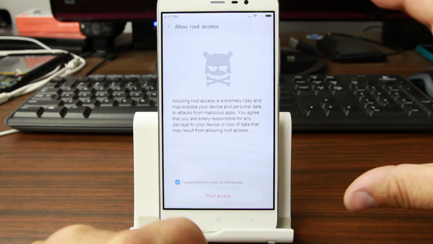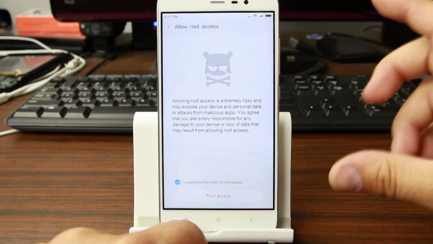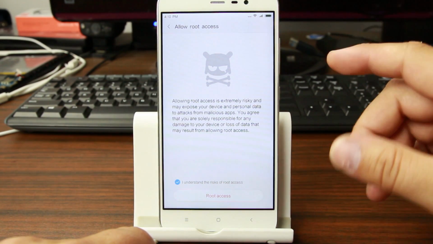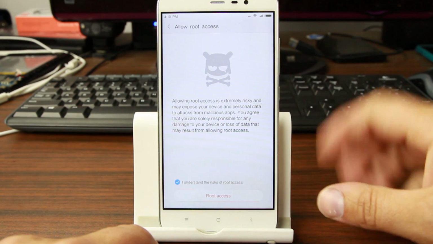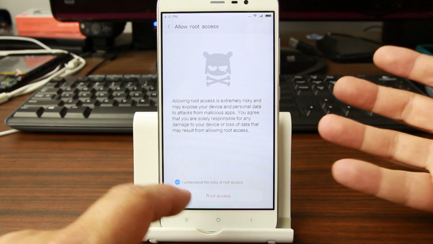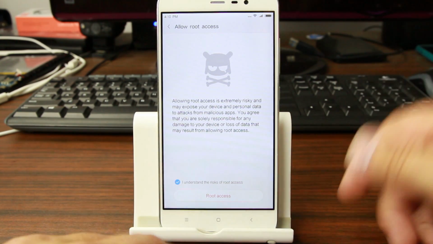Now, again, this does require the unlocked bootloader. If you don't have an unlocked bootloader, I'll definitely link you to that video. I'll put in a little card that pops up. Go unlock the bootloader before you allow root access. But, yeah, this is pretty sweet.